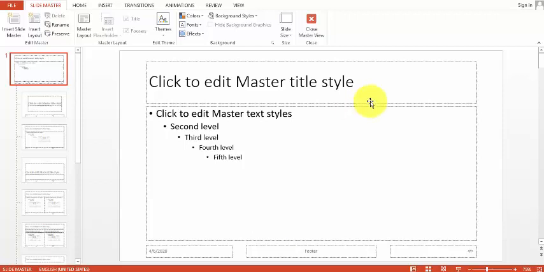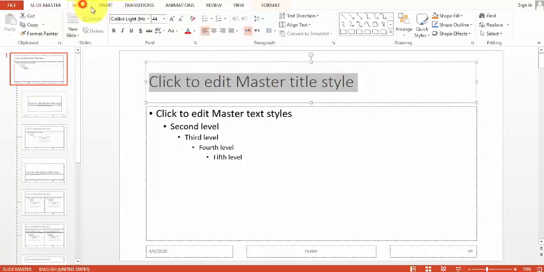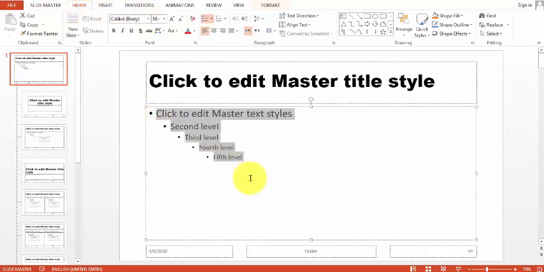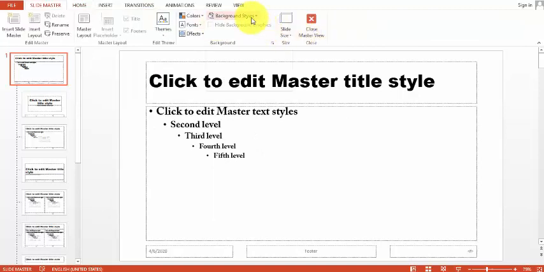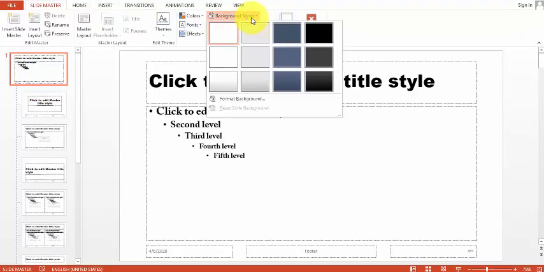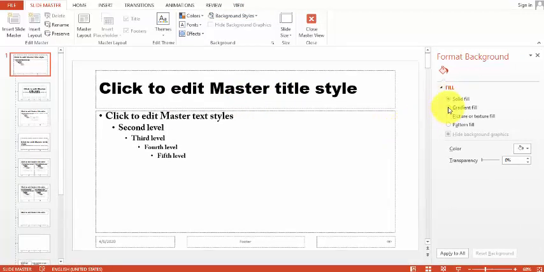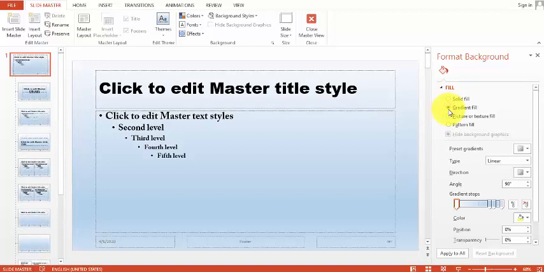First select it, then change the font style, and you can also change the font style here. Then click on Background Styles if you want a background, and click on Format Background. For gradient fill, or if you want solid fill, click on it, and you can use picture or texture fill and pattern fill, whichever you want. You can do it from here.